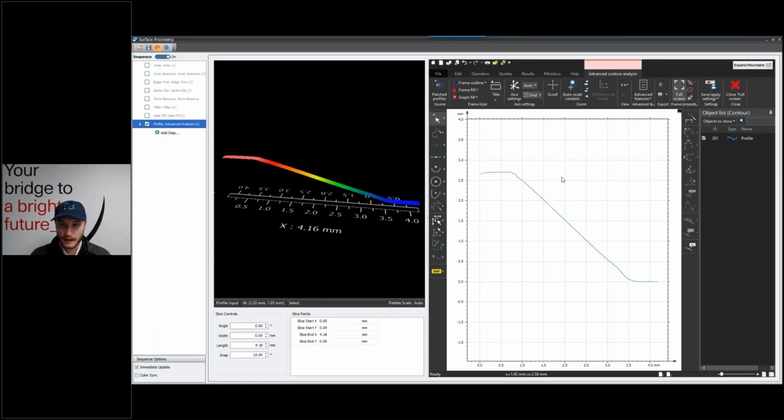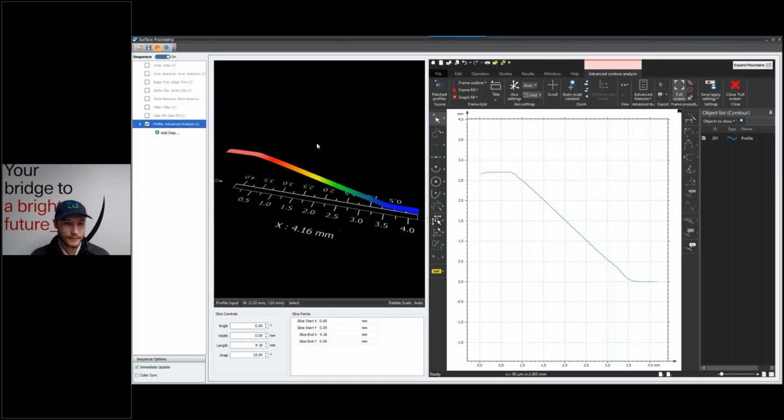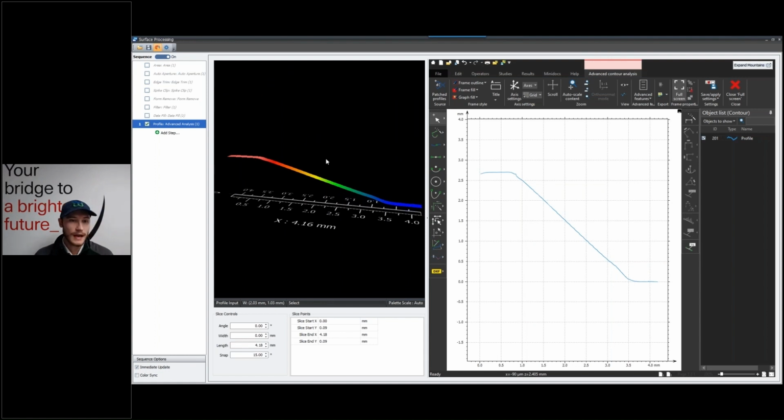So here I already have the part loaded up. You can see the 3D view over here. On this left side over here, this is going to be the datum. This is going to be the part that we are going to be verifying. And then down over here on the right, this is going to be our reference. So this is going to be the part that we're verifying against.